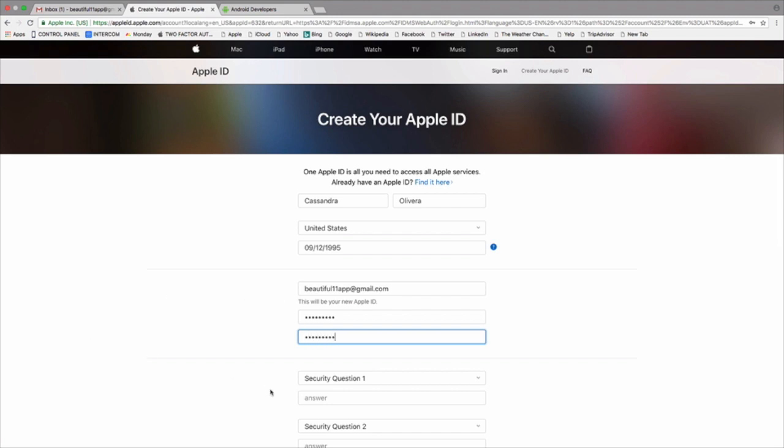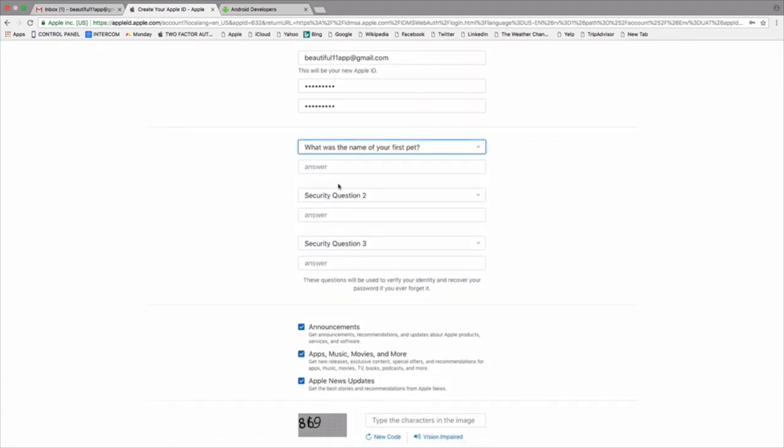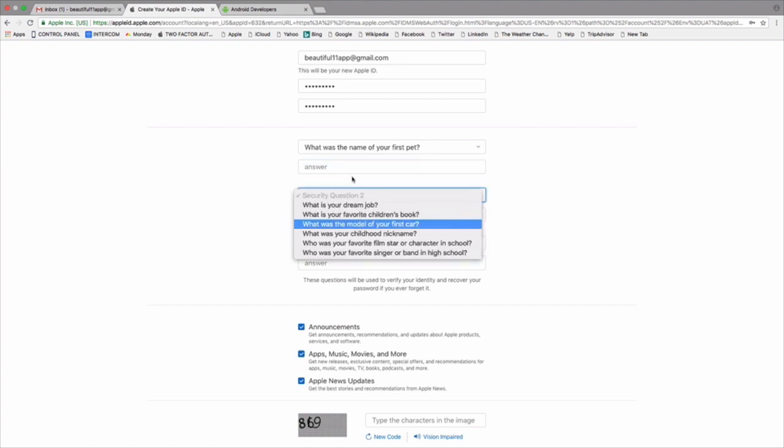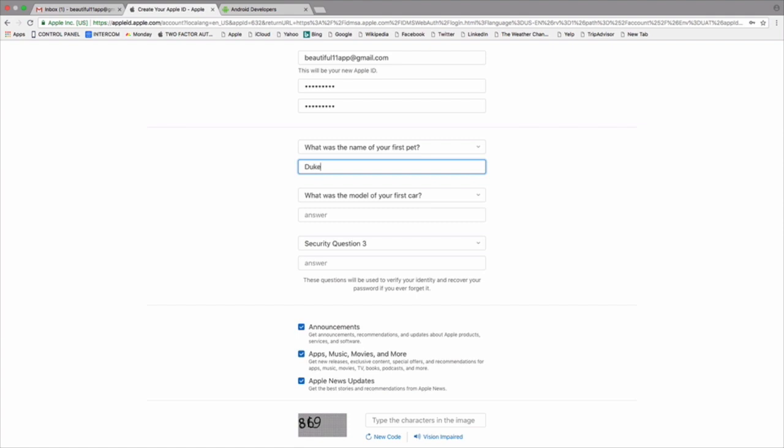Keep it very simple. And then you want to write down your security questions because you're going to need to send this over to the developers. So I'm going to write this down while I'm doing it. Pet. I'm going to choose my pet to be Duke. My next question is going to be car. And the car that I choose is going to be a Lexus.